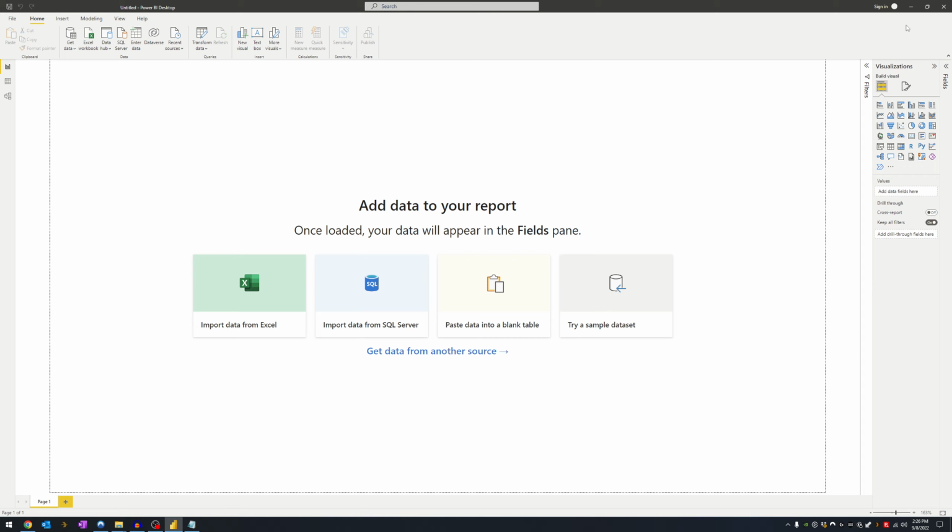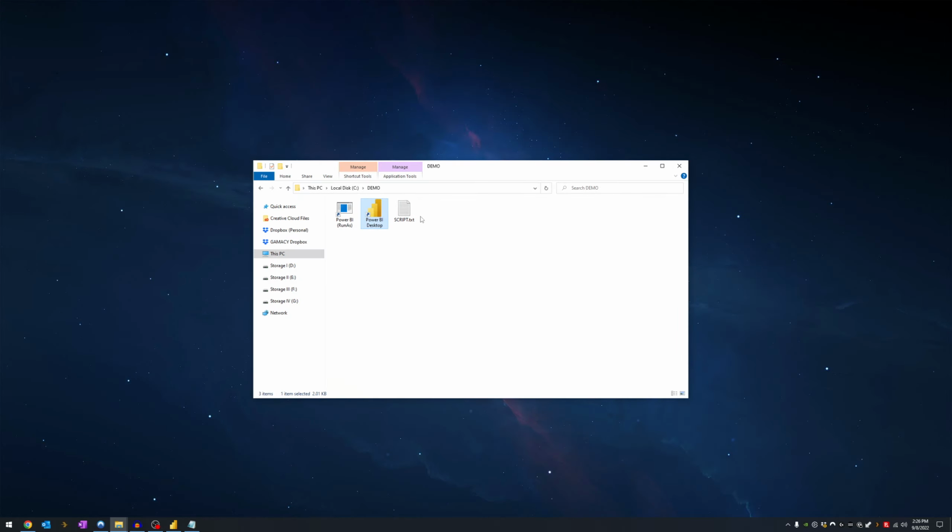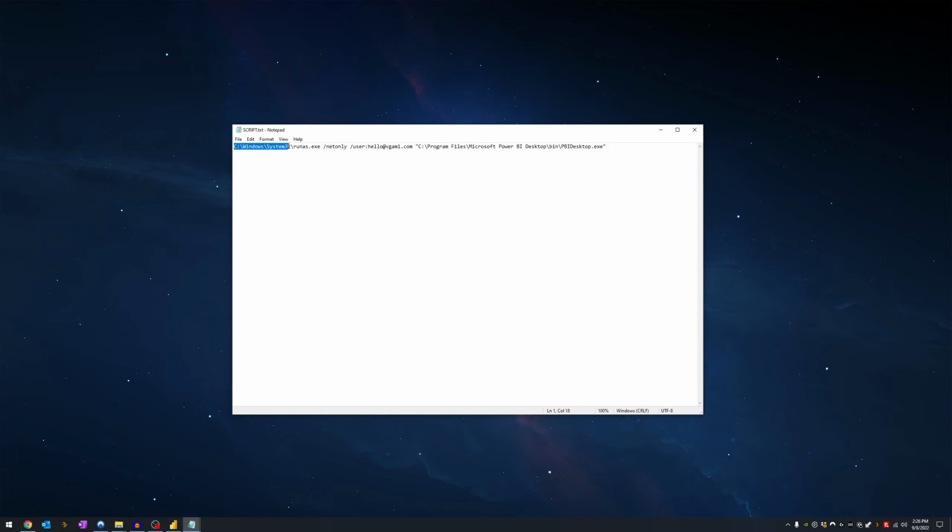So give it a try, see if it works for you. It takes a little bit of tinkering, but the key is this: just make sure you get the runas, /netonly, add your credentials, and just make sure your path is good, and it should work for you just fine.